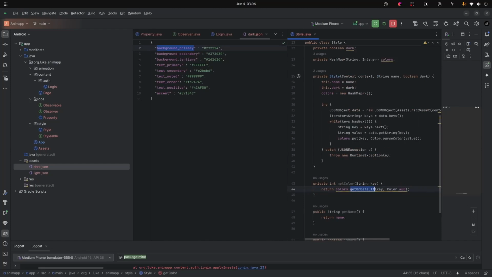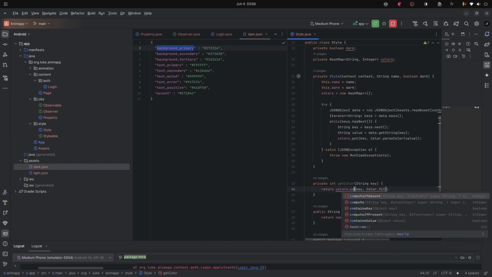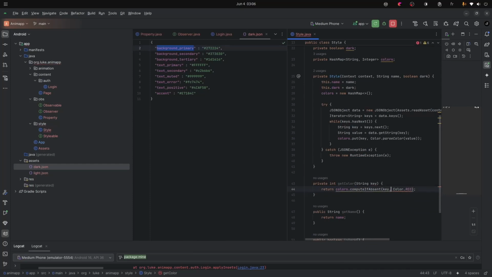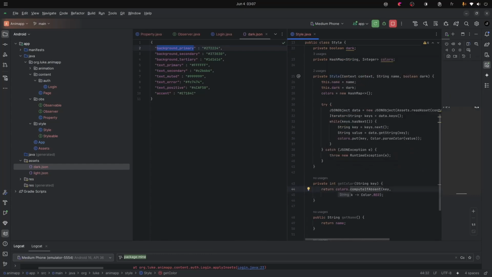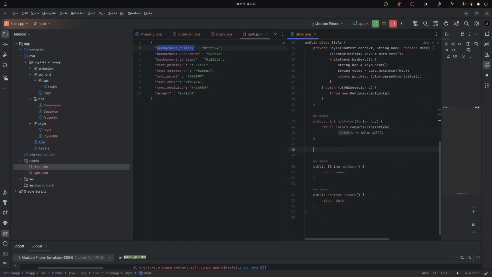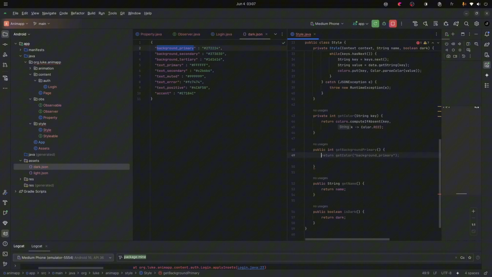So we can use something better than getOrDefault. We can use computeIfAbsent, and then we will do key and return red here. This is more sure, like it checks not only if a mapping exists, but also if the mapping is not null. Here is not associated with a value or is mapped to null. So it checks for both cases. But the previous one, getOrDefault, it only checks if a mapping exists. So we're gonna use this one. And now we're gonna have public int getBackgroundPrimary, and it's gonna return colors.getColor. Yeah, that's how it looks.